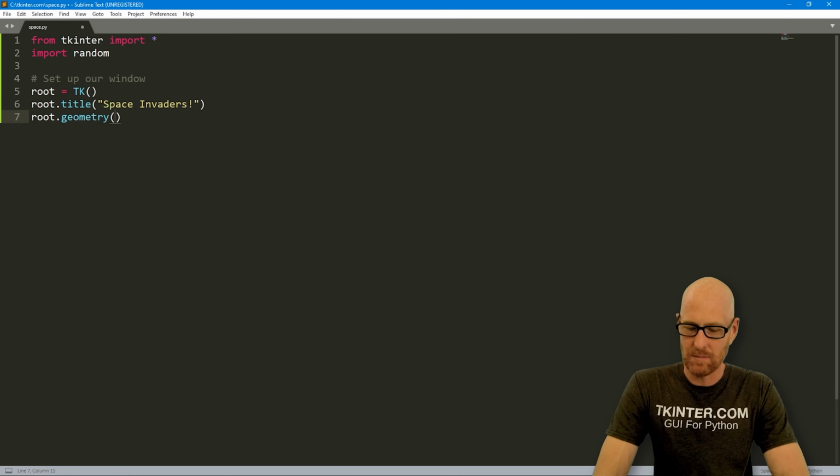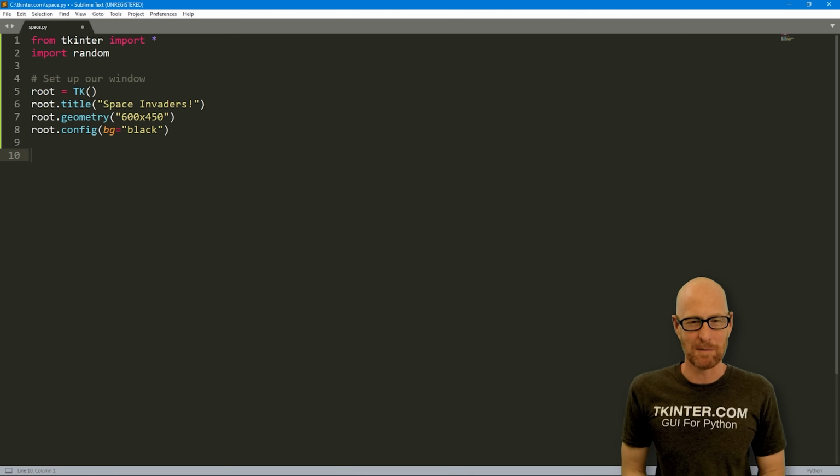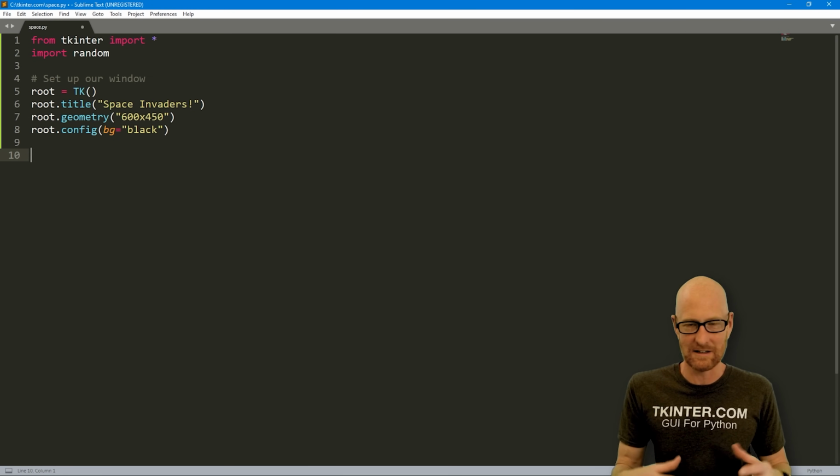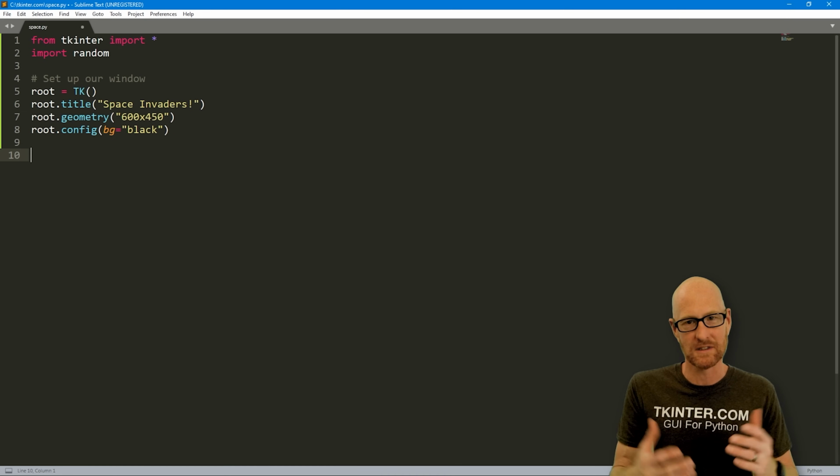Let's go root.geometry. And I want this to be 600 by 450. This will be important in a second. And let's go root.config, and let's set the background to black. Now we're going to use a canvas for this. We also want to keep score outside of the canvas, so we're going to need some black background for that as well, so it all looks the same.